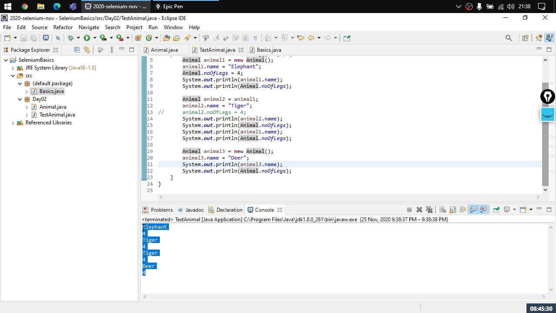But the thing is that we are able to save some memory, we are able to specify some value that is common everywhere. All animals have four legs, right? So why do we need to specify number of legs again and again? We can simply specify that as static, and we can have access to that variable anytime we would want to.